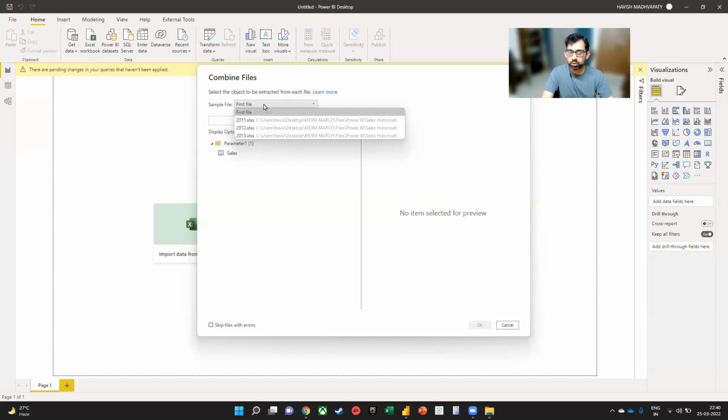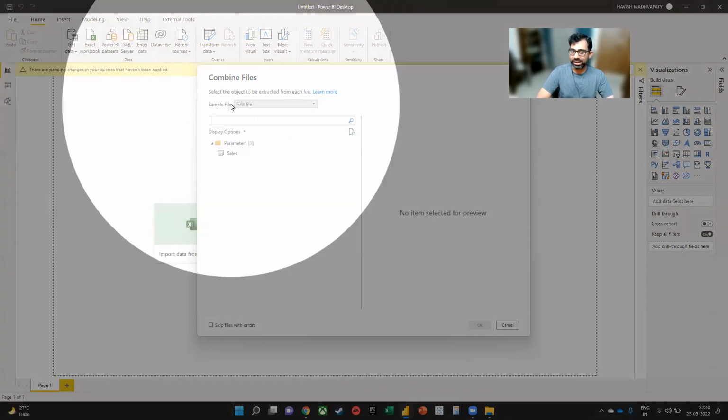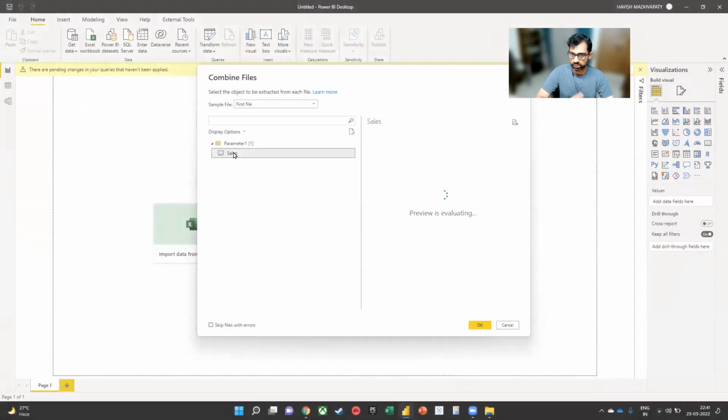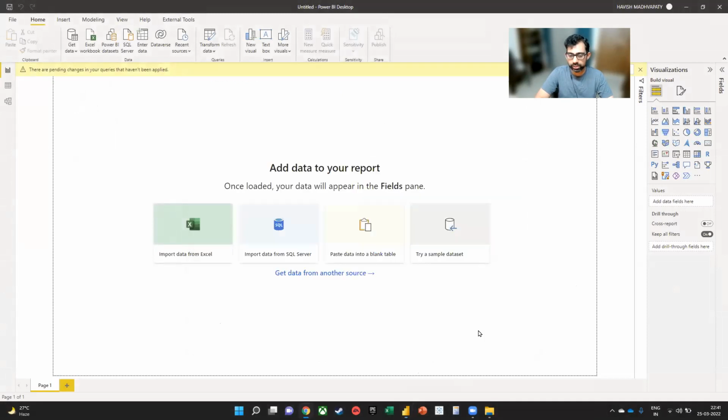But for now, I'm going to choose the default, which is 2011. See, all the three files have exactly the same template, isn't it? They all have 21 columns in the same order with the same spelling. So it doesn't matter which one is the sample file. But when you're working with unclean data, when there are certain issues with the file, then you will see the relevance of this sample file. But for now, don't worry about it. Don't change anything. Just go to sales, which is the name of the sheet, and press OK.